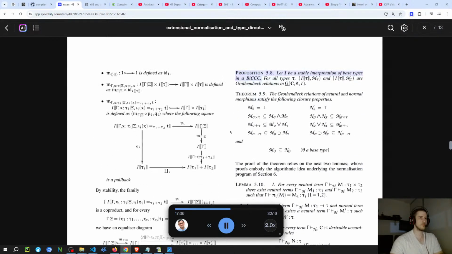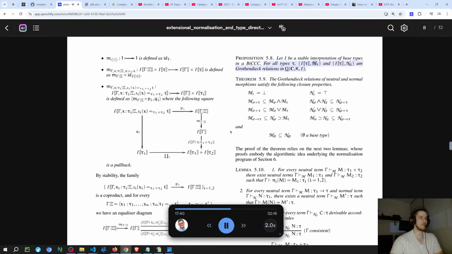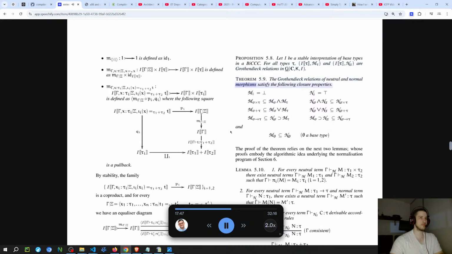Proposition 5.8. Let I be a stable interpretation of base types in a Bi-CCC. For all types t, the neutral and normal morphisms are Grothendieck relations. Theorem 5.9. The Grothendieck relations of neutral and normal morphisms satisfy the following closure properties, including that for a base type they form a pullback.